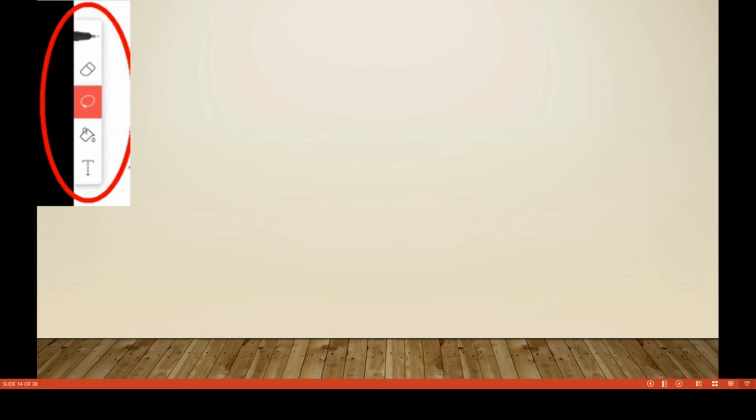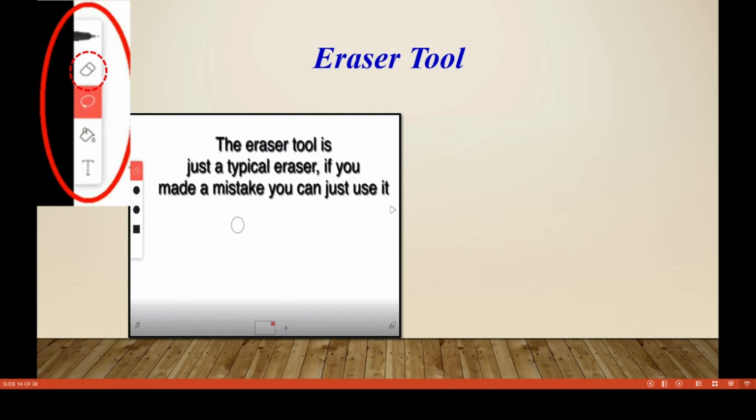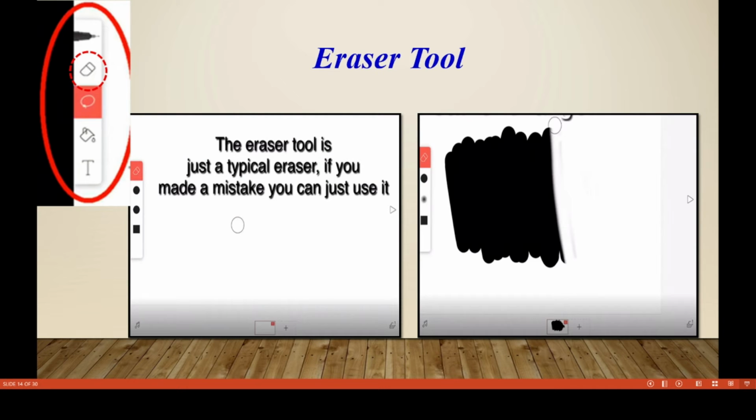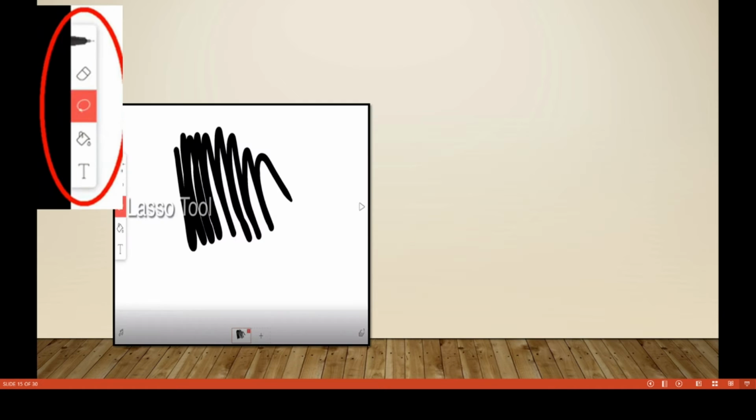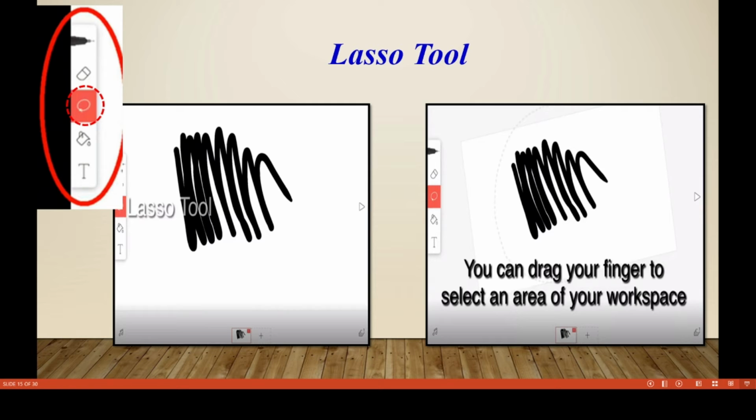Then the next one is the eraser tool. So you all know about this eraser tool, right? If you have made any mistake in your drawing, then you can use the eraser tool to remove the particular portion. Then lasso tool. So lasso tool is used for the purpose of changing the size and changing the position and also removing a particular portion of your drawing. So using the lasso tool, we can change the size of our drawing, or change its position, or even remove a particular portion of the drawing separately.